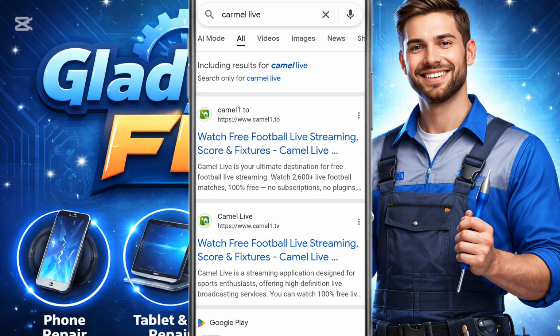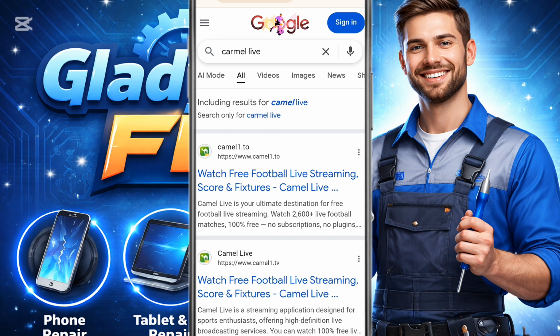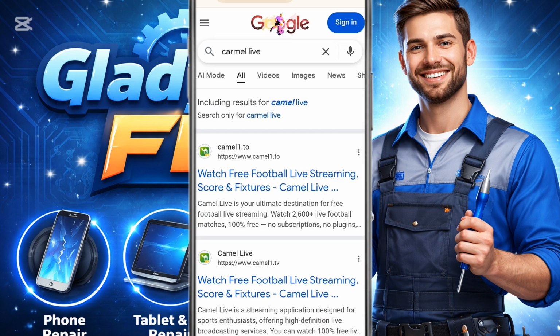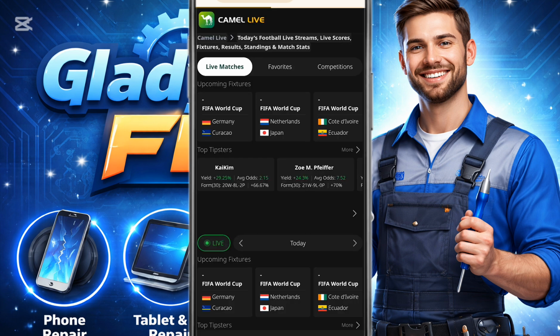The first is to go to a browser of your choice. For this video, I'm making use of my Chrome. Just type in Kami Live, then click on your search icon to search for it. So right here, I'll click on my first website here.